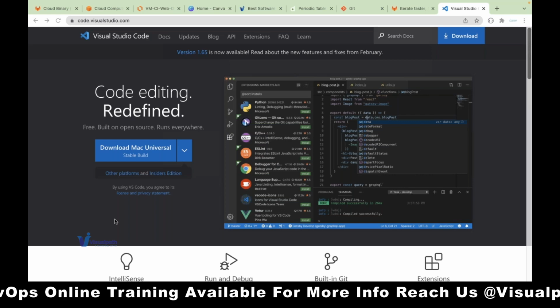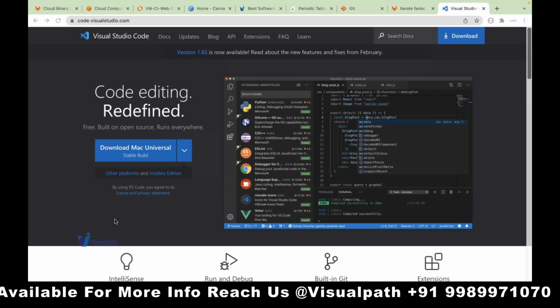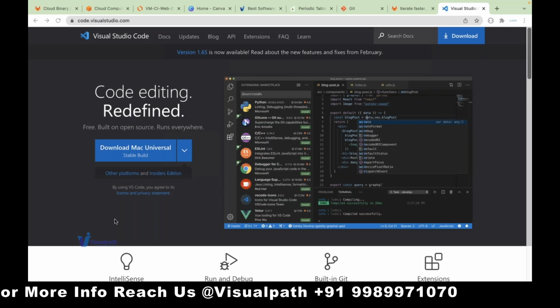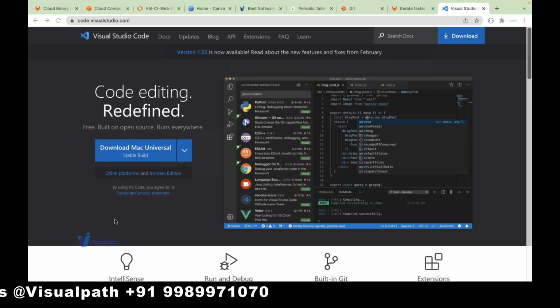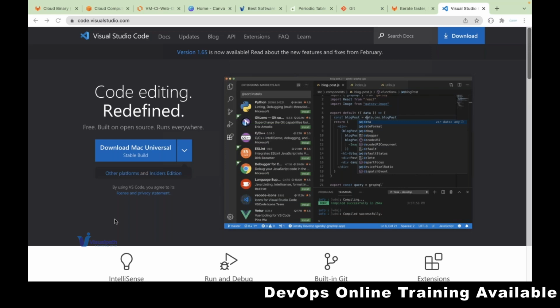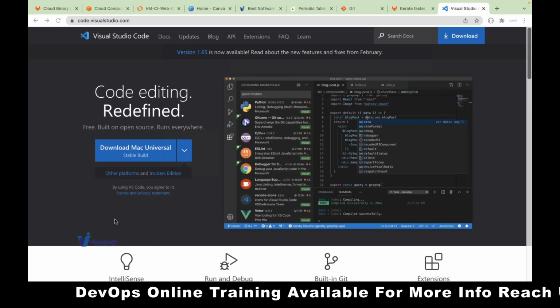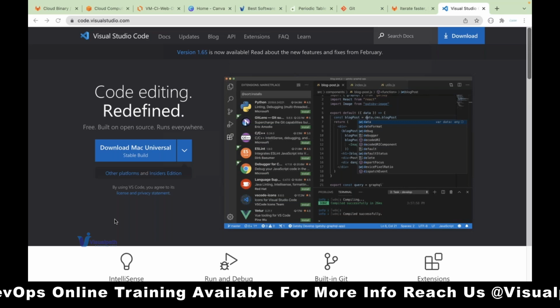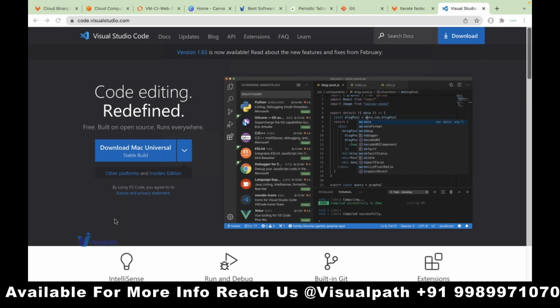So being a developer or DevOps engineer, we work with code that may be a simple shell script, PowerShell, an Ansible YAML file, or a Python code, or AWS CLI commands, or Java code, could be anything. We need one of the IDE tools, being a DevOps engineer.